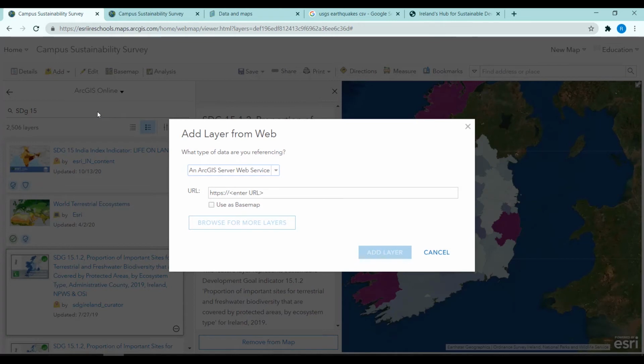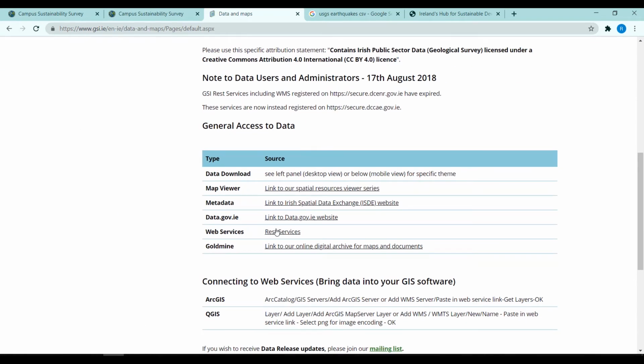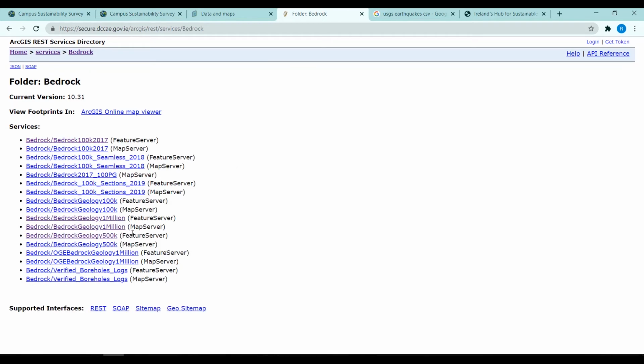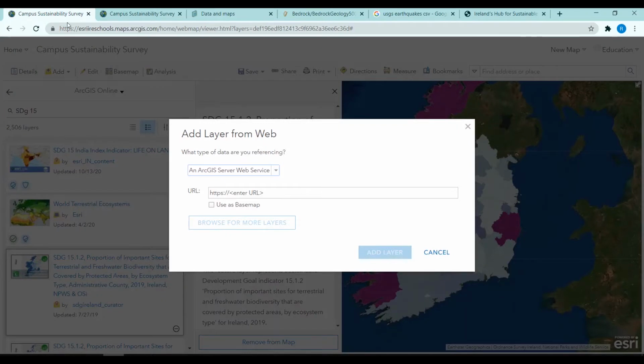You might have found a URL to an Esri web service or web map service that you would like to add to your map. For example, here I am on the Ireland's Geological Survey website. If I scroll down and click on REST services, I can explore the REST services available that I can add into the map. So I will click on Bedrock and then I will choose the 500K geology, and I can copy this URL, go back into my map and paste it into this box.